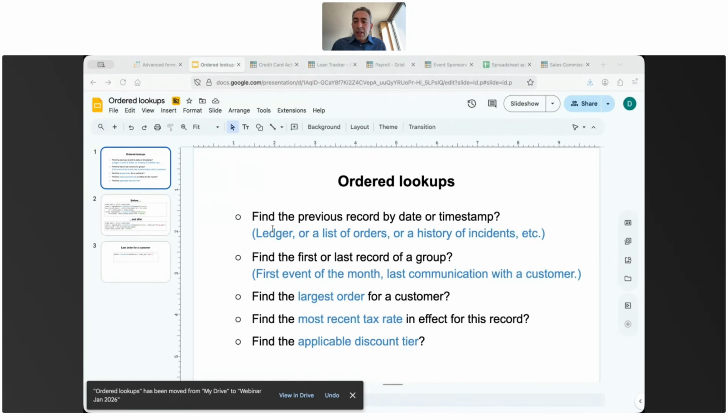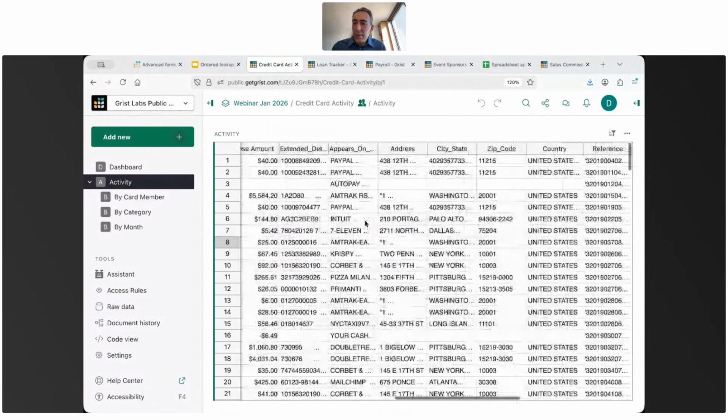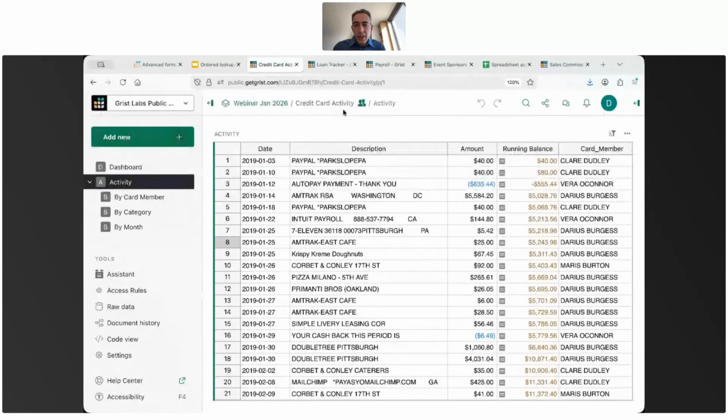So let's start with cumulative calculations, like running totals, because they're more common and simpler to use. The example we'll look at first is this credit card activity, which comes straight from a template we have by the same name in the template gallery. But here I will be adding a running balance.